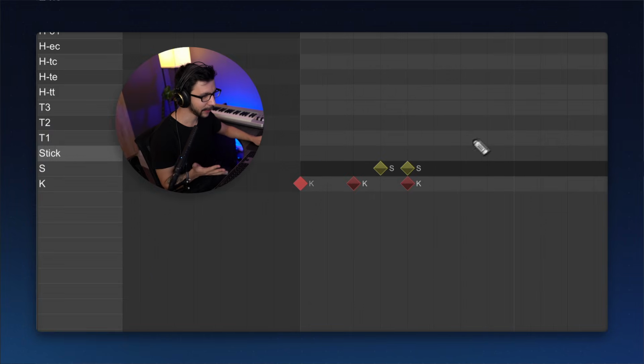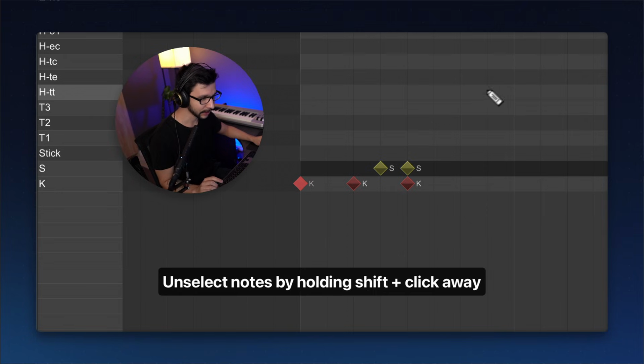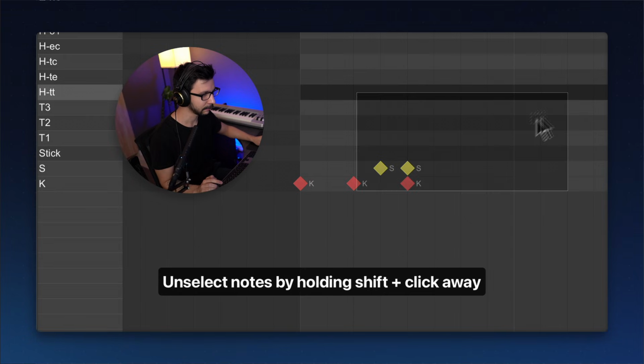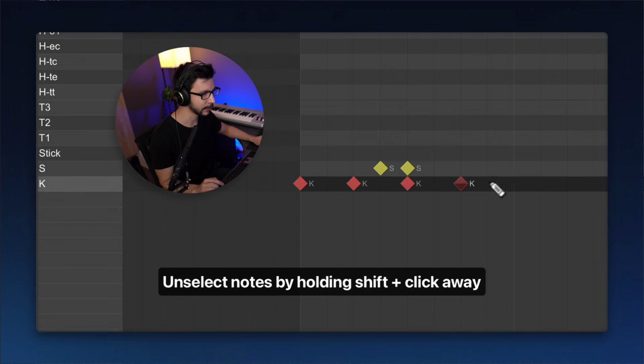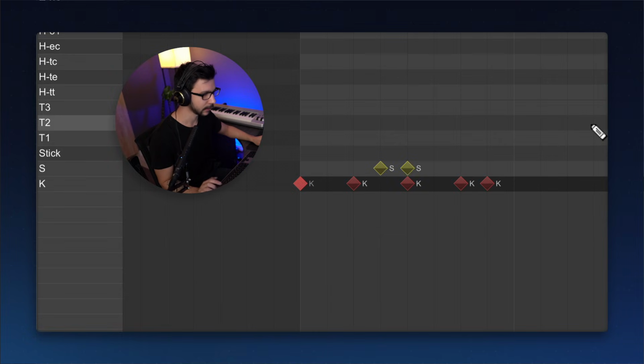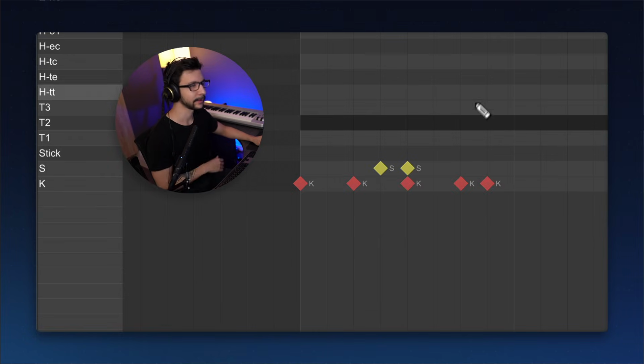Now you may wonder, how do I unselect notes now? You can just press shift and click anywhere else. It's gonna unselect every time you do that. So if you have this, shift, click, unselect that.